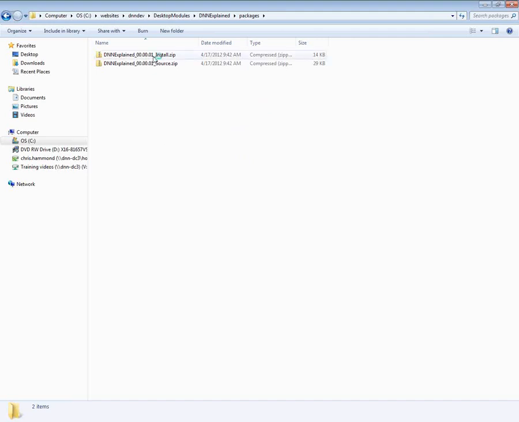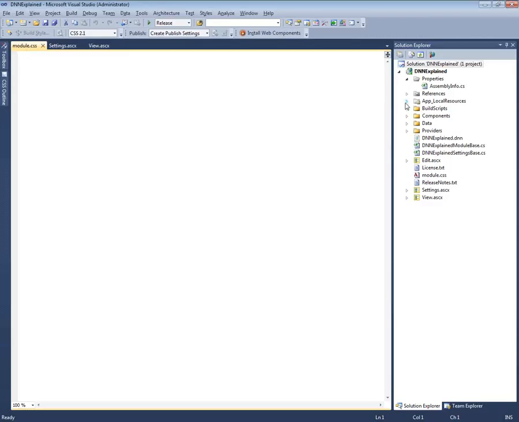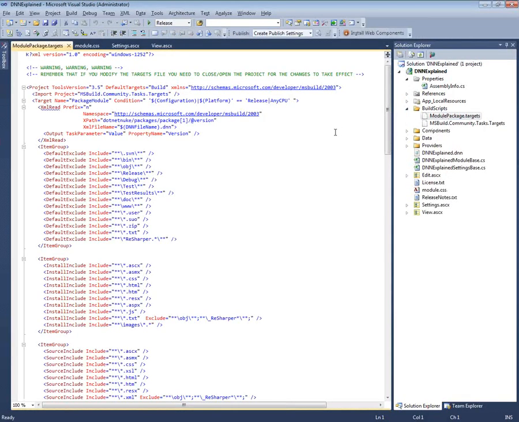Now the version number, whoops, didn't mean to open it. The version number that's included in that file name comes from the assembly info file. So if we wanted to increase our version number, we could change the assembly info file. If we did another build in release mode, we would get a 002 install and a 002 source package. So this packaging, the creation of these two files occurred because of our build scripts back over in the build scripts folder within our solution.